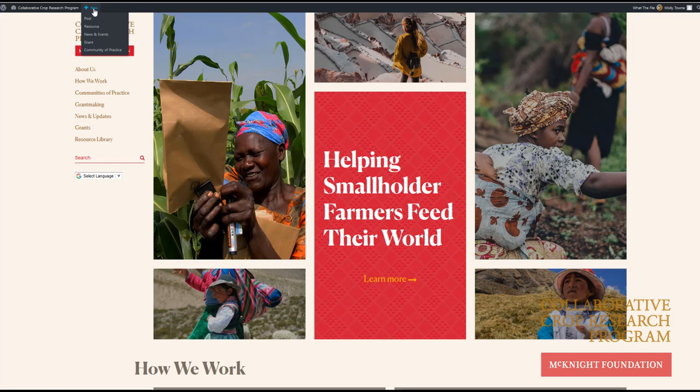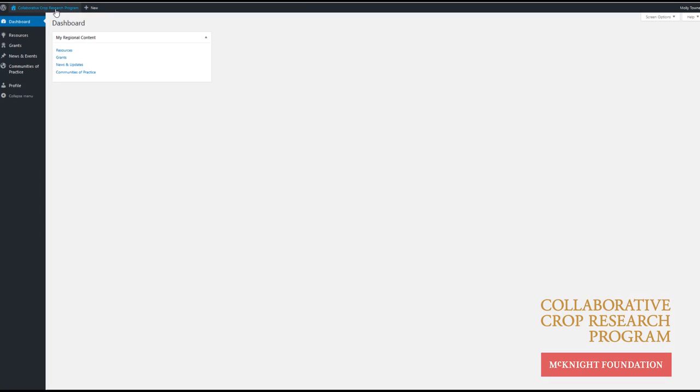Add New. And that'll give you the ability to add your resource, your grant, news and updates, and so on. You can also add them from the dashboard by hovering over the content type and then selecting Add New. So resources, Add New. News and updates, Add New, and so on.